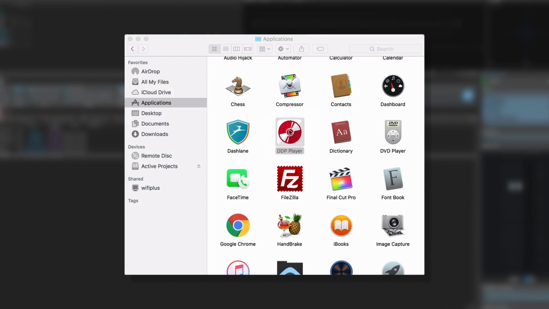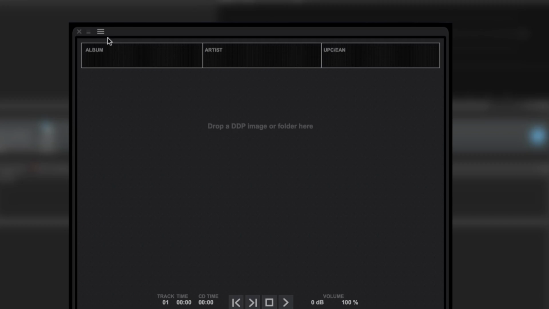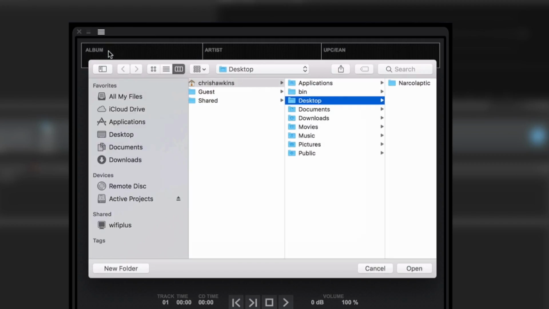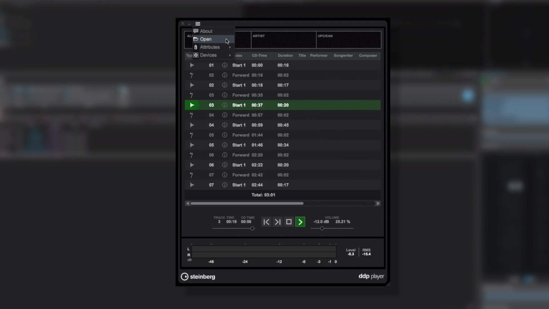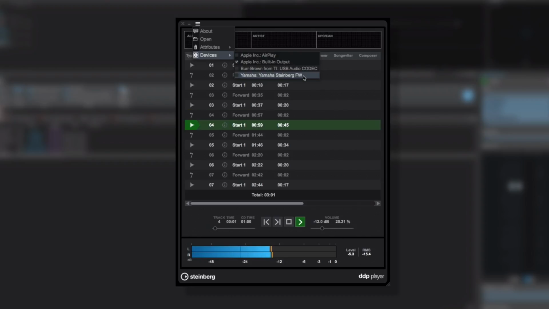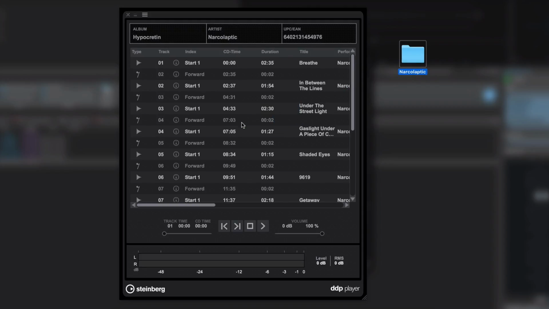Start by launching the DDP player application. You can open a DDP image a couple of different ways. You can use the File menu and then Open. This File menu also lets you select the desired playback device. Or you can drag a DDP folder onto the DDP player.